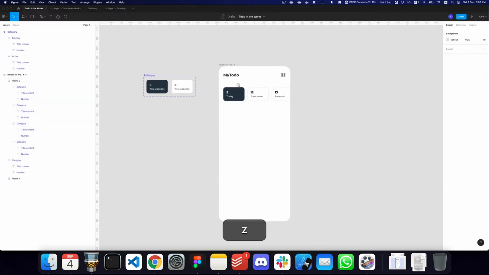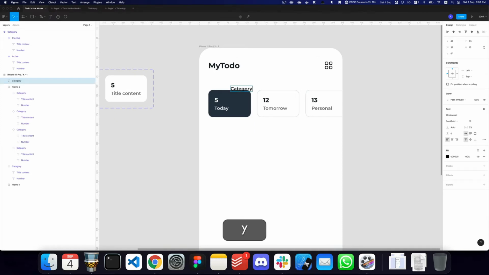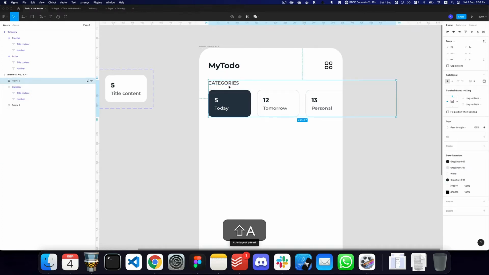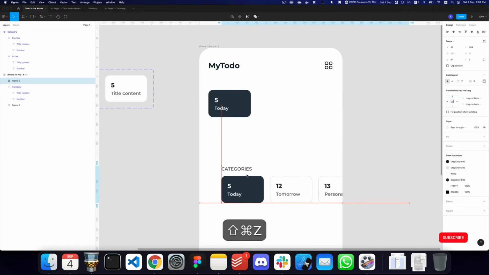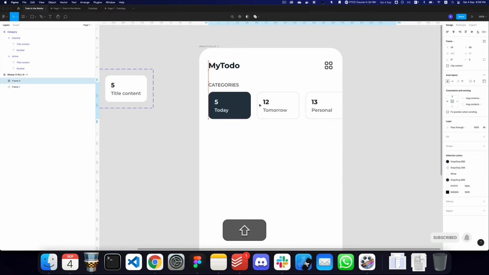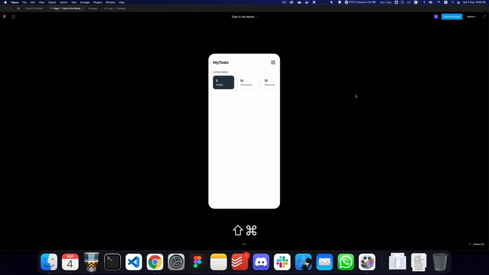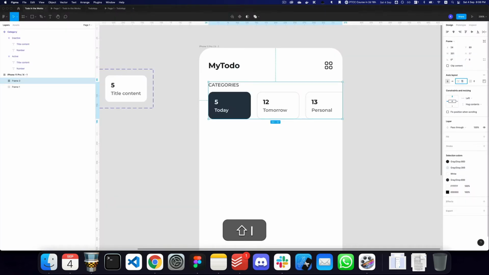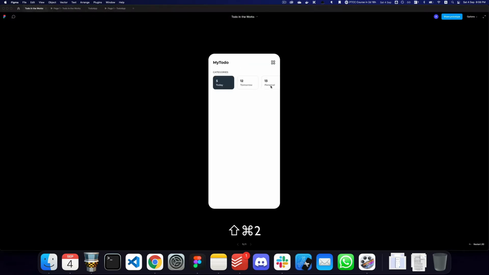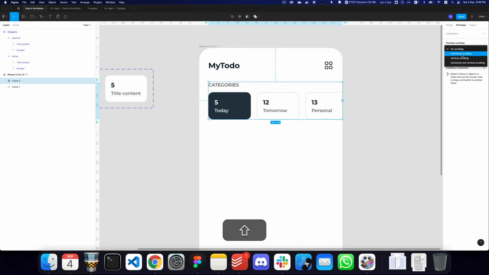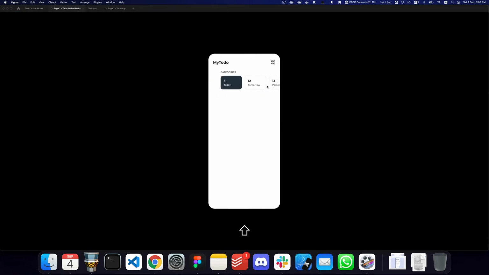Now let's just go ahead and actually add a category title as well. Categories, and reduce the opacity. Give this an auto layout again. I'm going to remove this one. Yeah, exactly. Give this an auto layout, and probably align it to something like this, and change the spacing in between this and the title to probably 12. 12 looks fine.